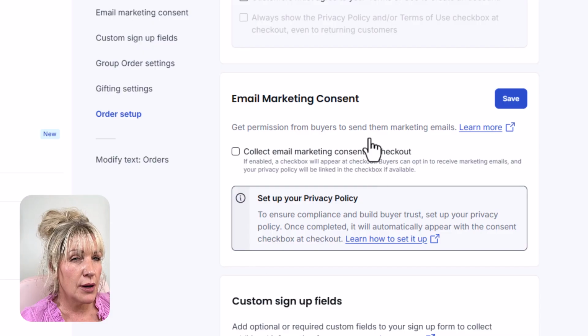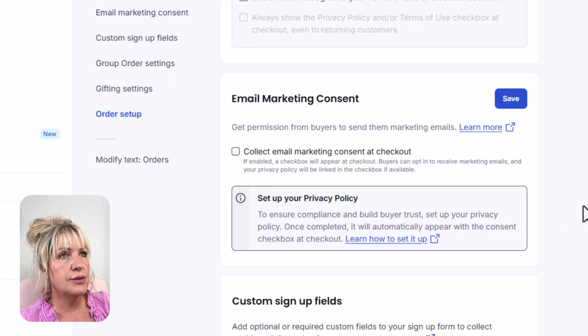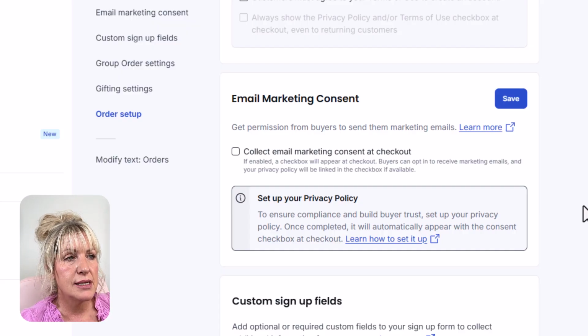Okay, here's your email marketing consent. If you want to be able to send emails like marketing emails and promo emails to the people who buy a course from you, then you need to collect email marketing consent at the checkout. It just is what it is. Click on save.